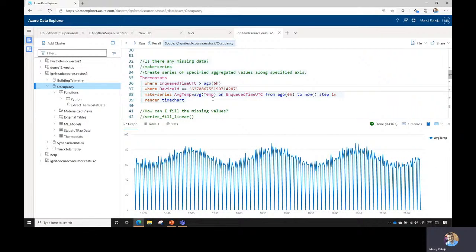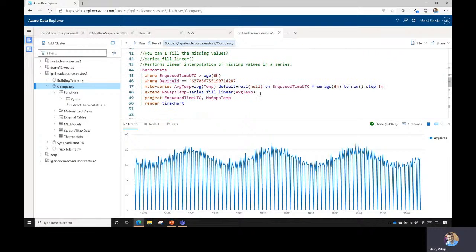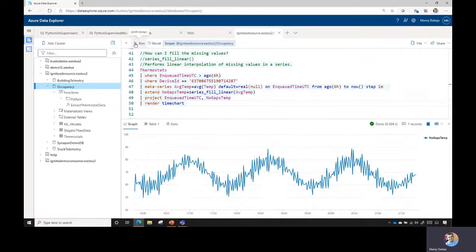So I understand the scenario, but I want to handle this missing data, make it clean so that I can use it in further analysis. So for that, I can add an additional line here with series fill linear. Now it's going to identify those gaps, fill those gaps with linear interpolation, and then I get a smooth chart now. And there are more ways you can do it, fill linear, backward, forward, and so on, depending on your requirement.